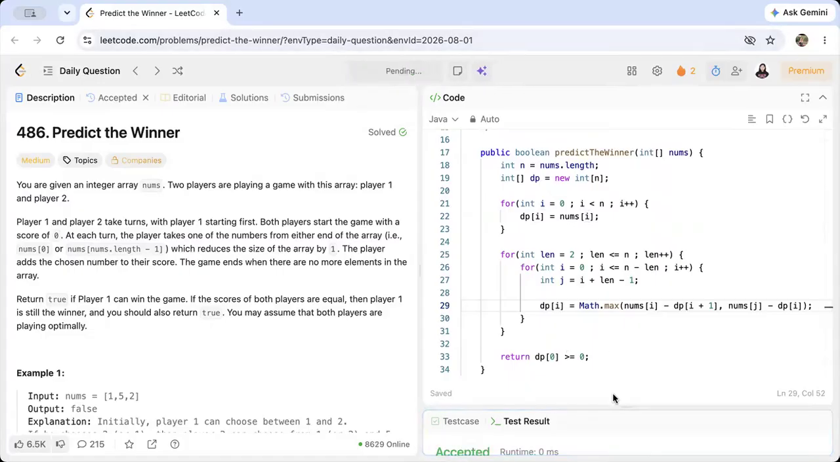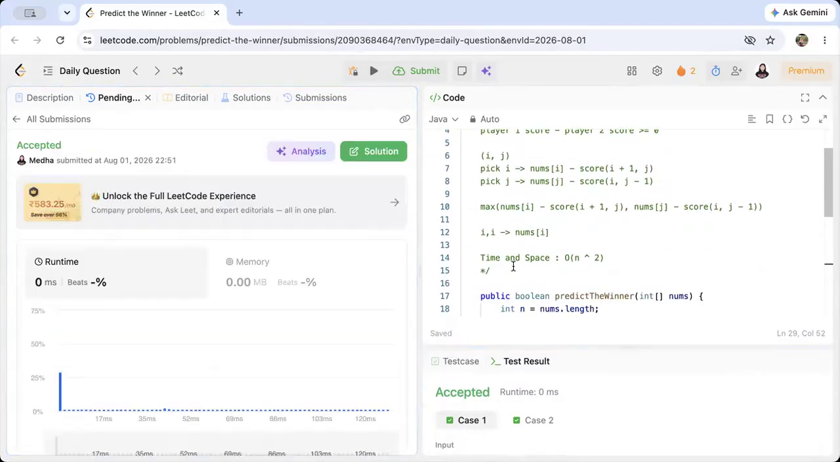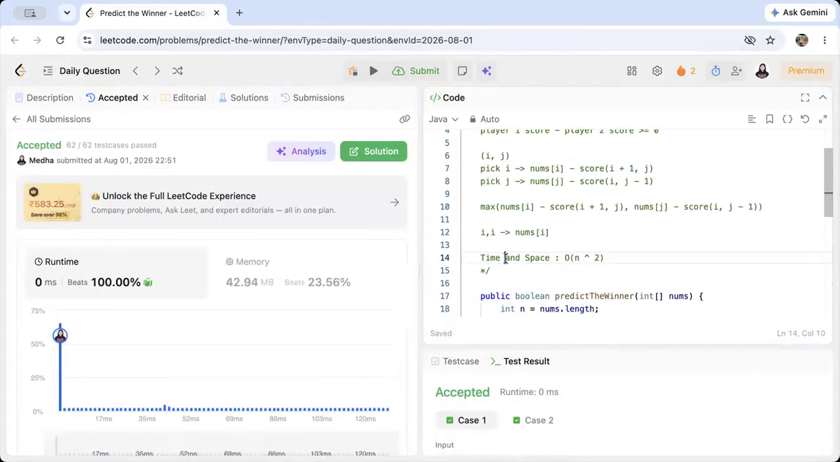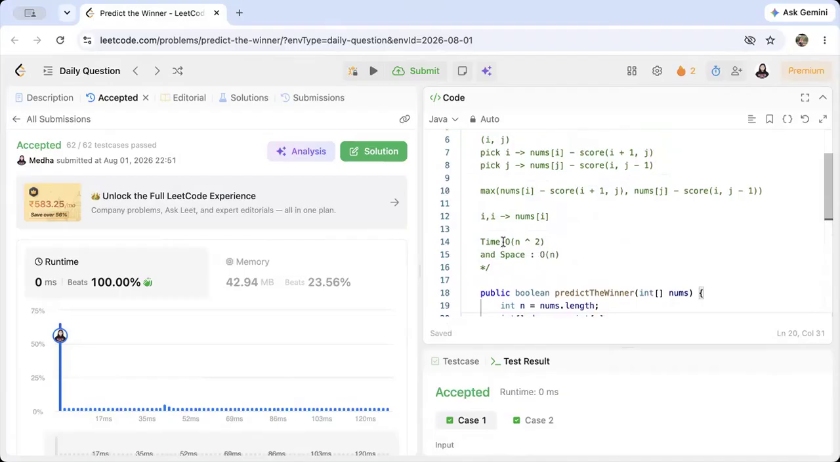So when I submit the code, our time is big O of n square, but now our space reduces to big O of n. So yeah, that was it. Why does space reduce to big O of n? Because we have a single dimensional array of size n. So that is the reason why.